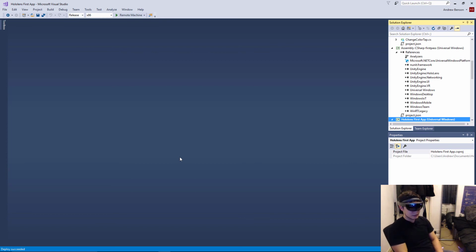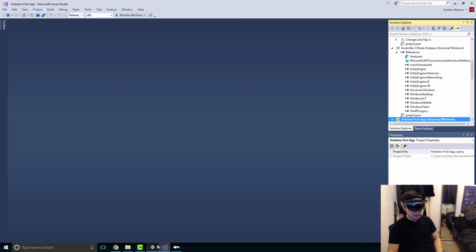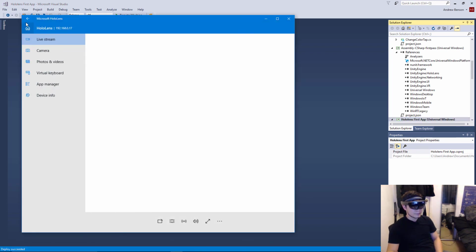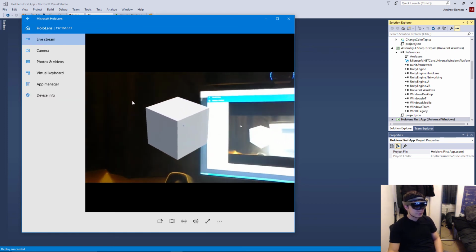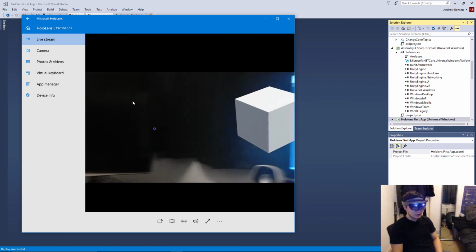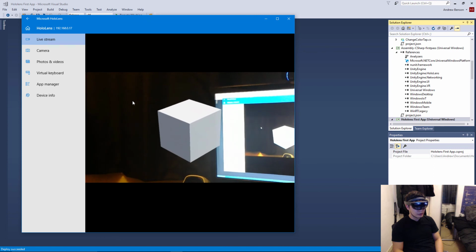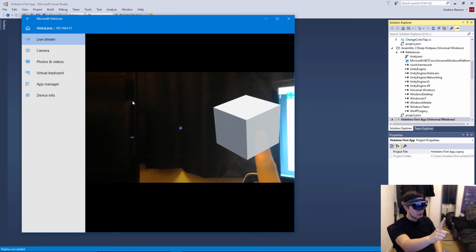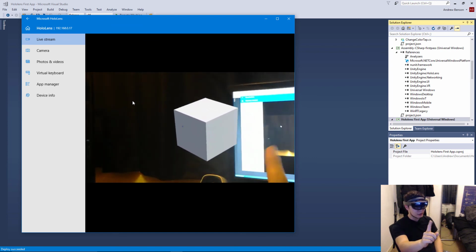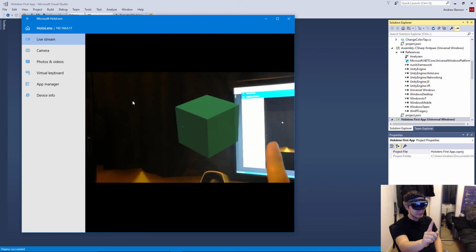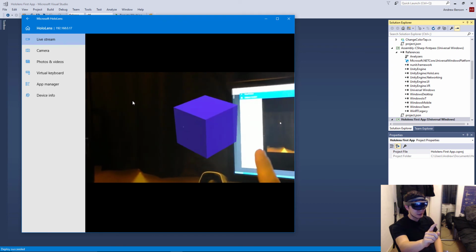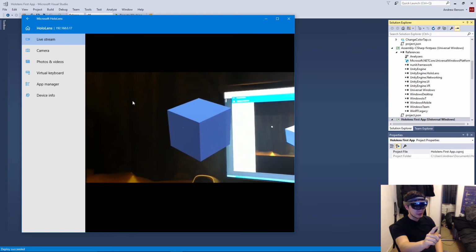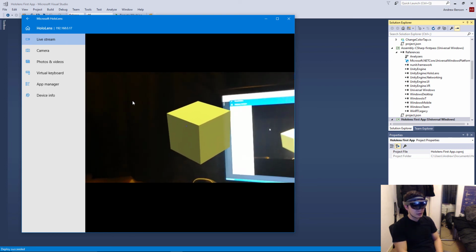Okay, so it says in the bottom left, deploy succeeded, so that's the golden ticket. I can now see made with Unity. Hopefully you can see what I'm seeing. I'm going to go on live stream, and there it is. There is the cube, and if I raise my hand, notice how the cursor changes, and I can now click on it and it will change colour. Alright, so that is perfect, absolutely perfect. And that is it as far as deploying to the HoloLens.